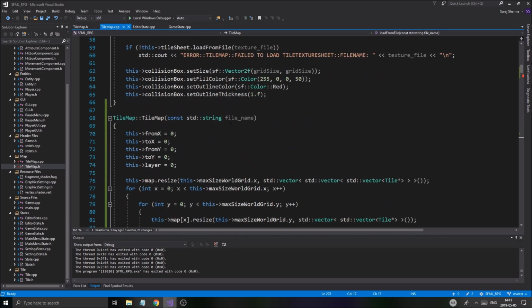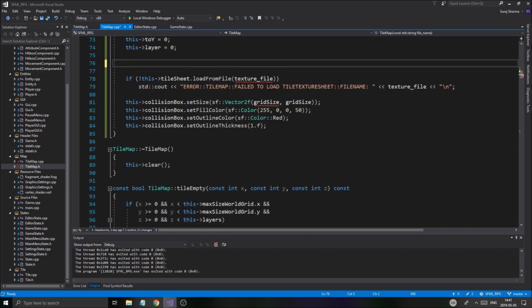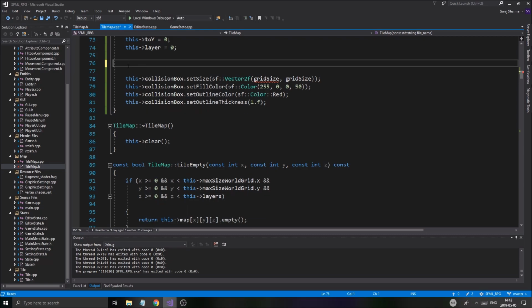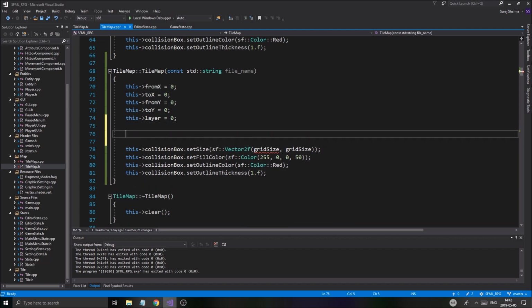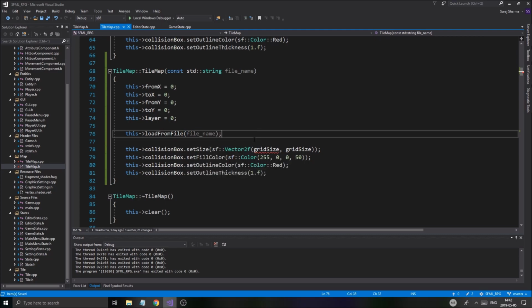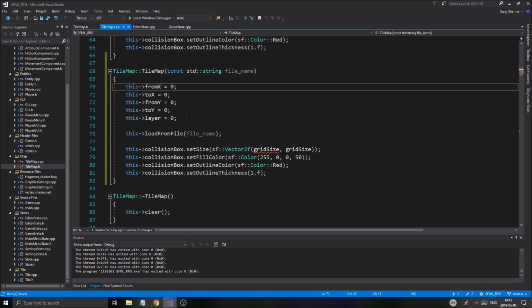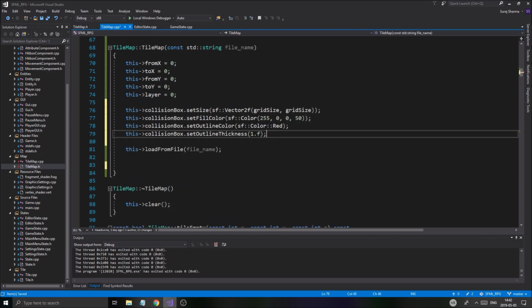So let's go to this one right here. We can actually keep that. We don't need to do this then. We don't need to load this. We do want our collision box though. So we're just going to keep track of that. This load from file name is just going to take care of mostly everything for us, excluding these though. We want to set those to zero. The collision box can be above, it doesn't really matter.